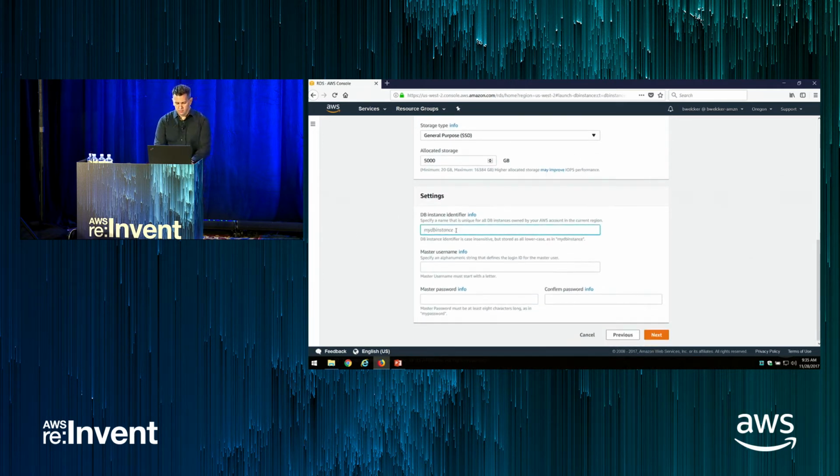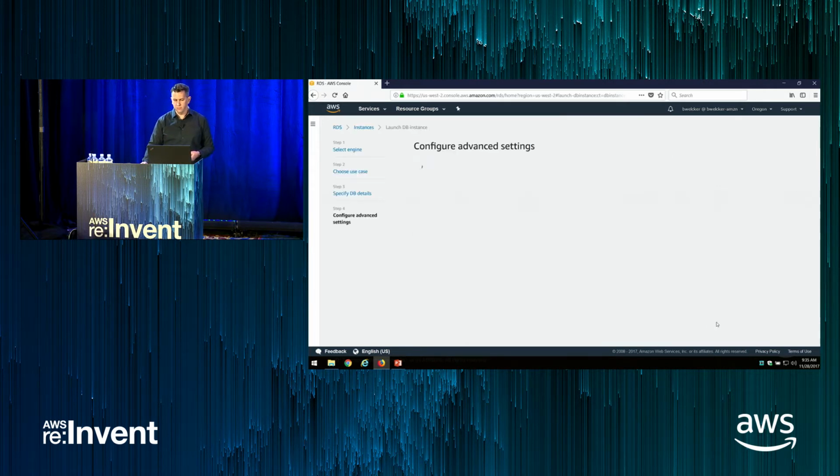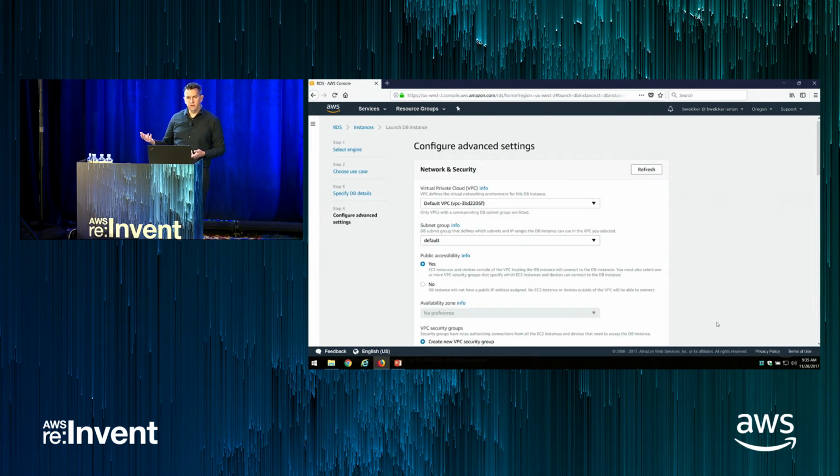Let's give it a name. Let's call it reInvent. We create the initial master user for you, so that you can log on and then provision other database users with that administrative account. If you're just starting out with RDS, you can go through, and most of these will default.